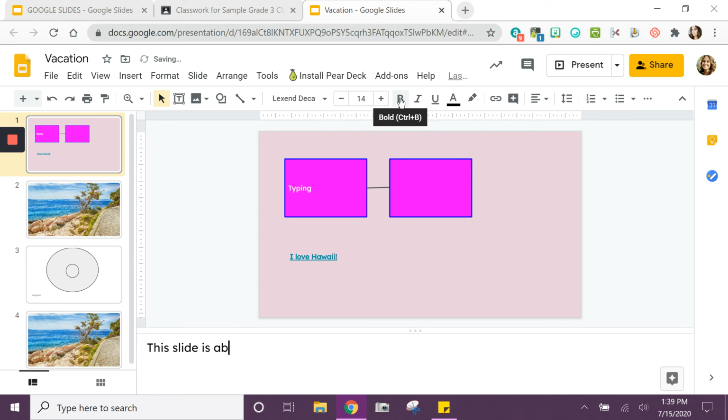This slide is about Hawaii, okay? I can make this bold. I can do all sorts of stuff. I can also comment in here. So I'm going to show you how to comment on this slide first.